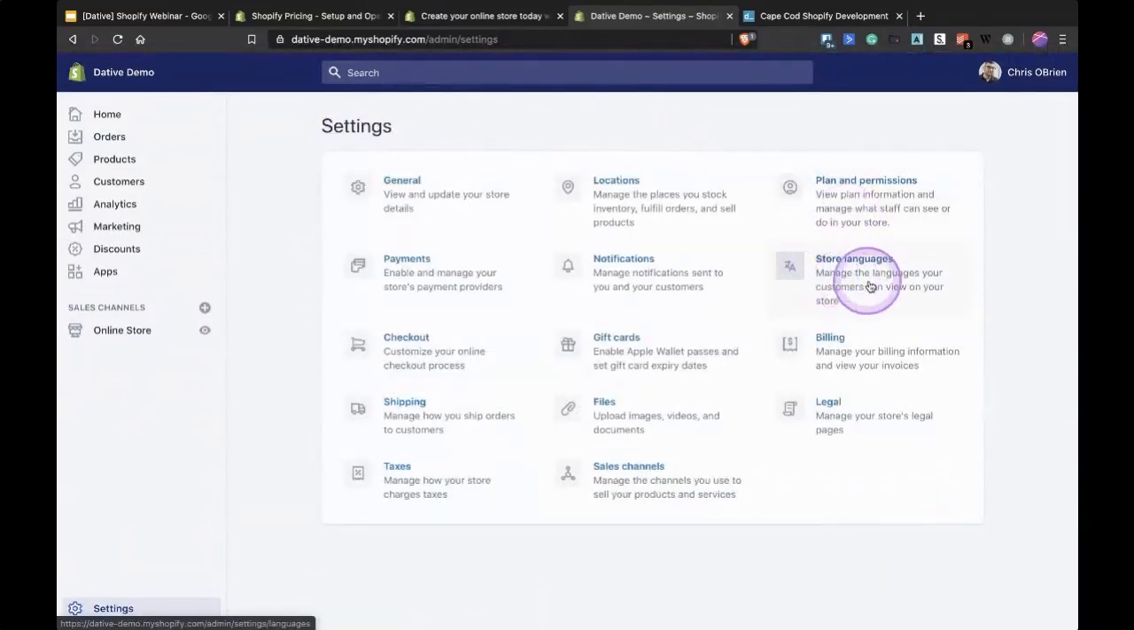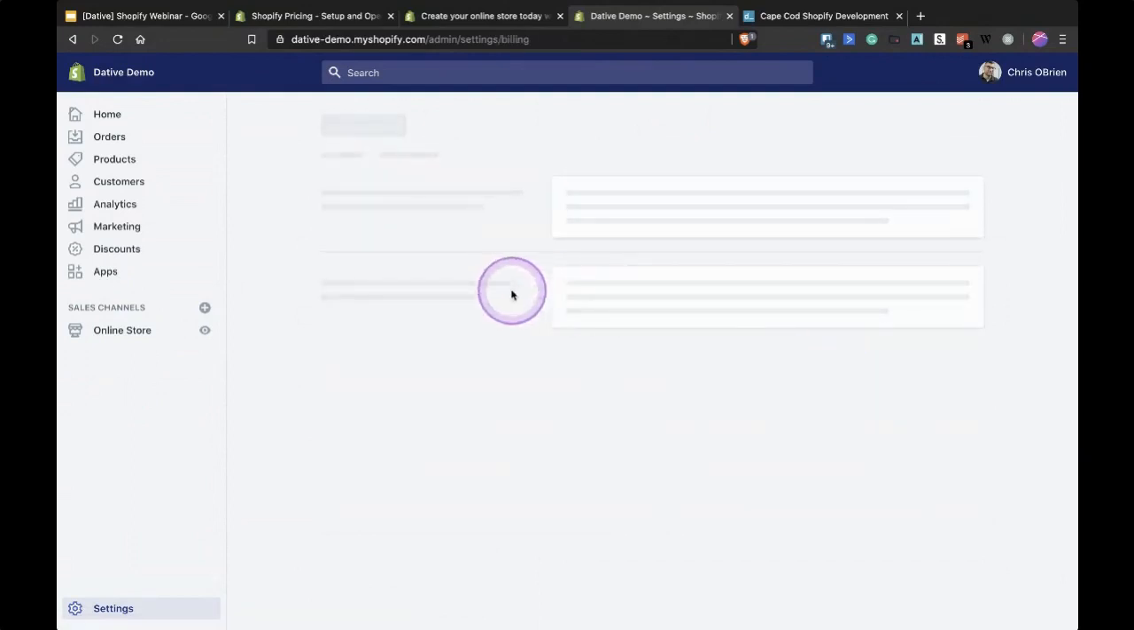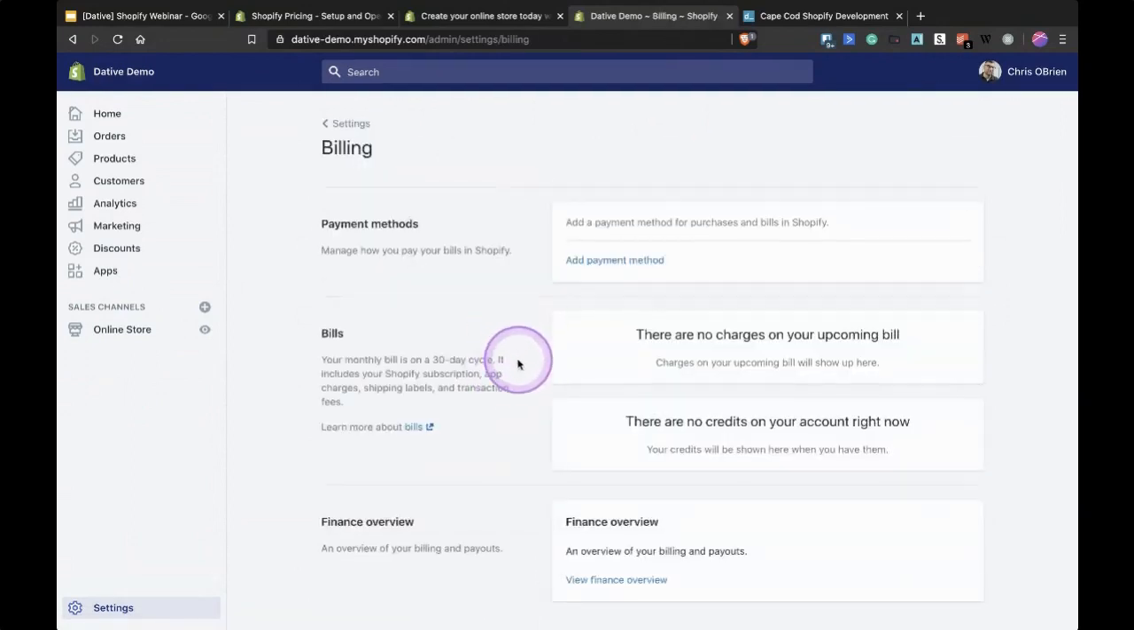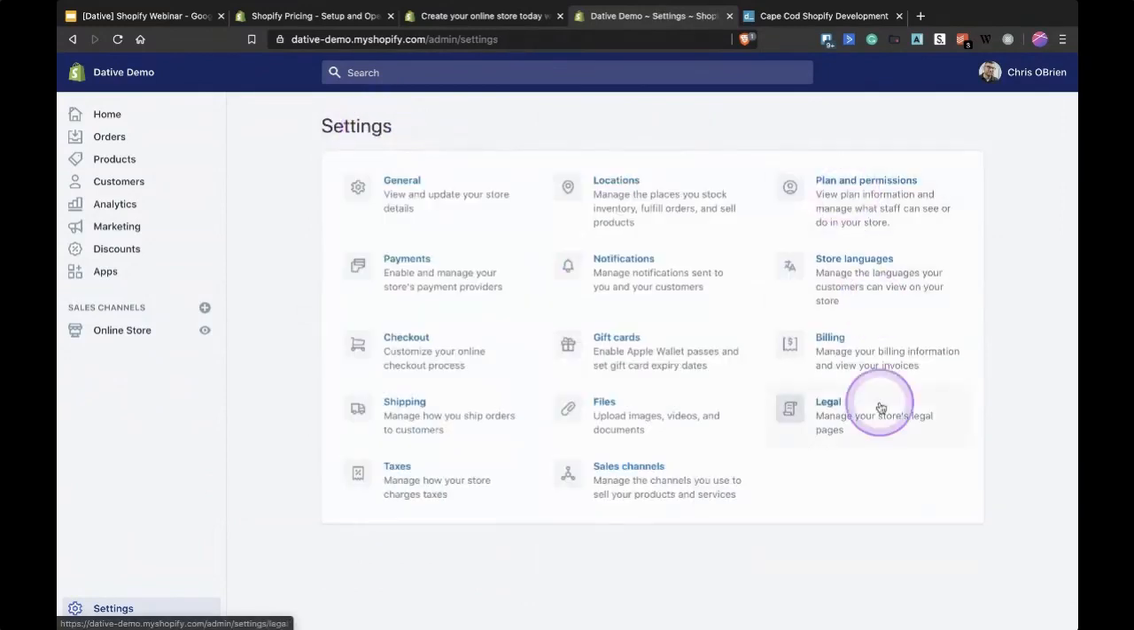Store languages is if you did happen to be or choose to sell in multiple languages, you can set that up through here. Billing is where you would put in your own payment information, and this is billing in terms of you paying Shopify for the service. So once you go to subscribe and use Shopify and go live, you'll need to set that up in there.